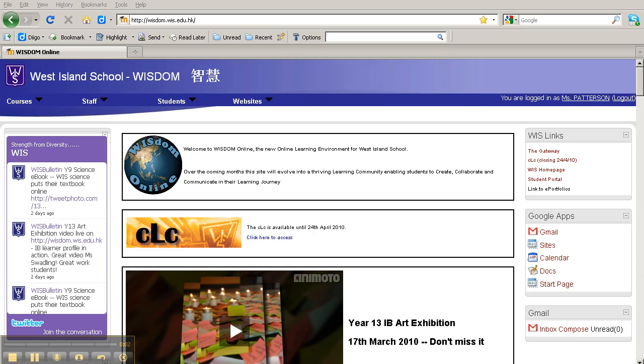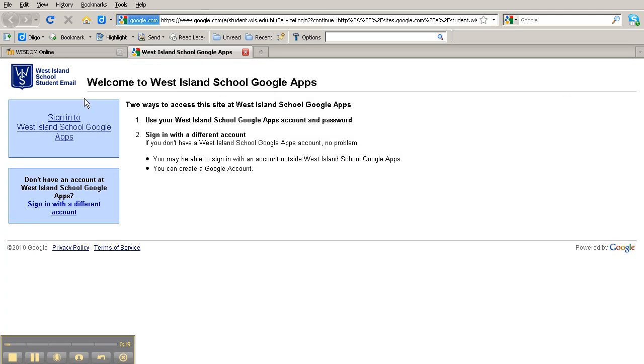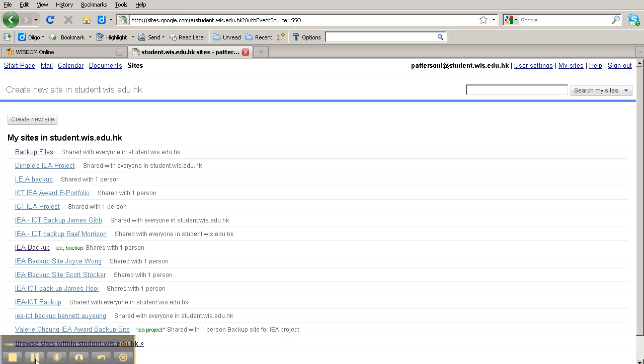Okay, today what we're going to look at is creating your first Google site. To do that, you need to log in to Wisdom, and once you're logged in, you'll see your Google Apps block over here on the right hand side of the screen. Click on Sites. It's now going to load, and you may need to click this sign here.